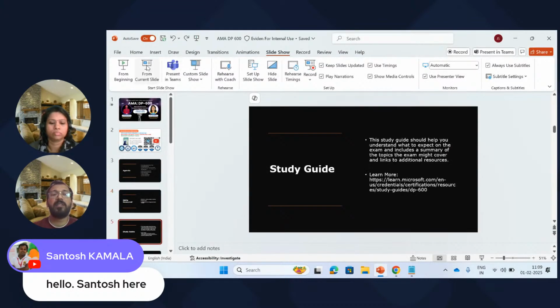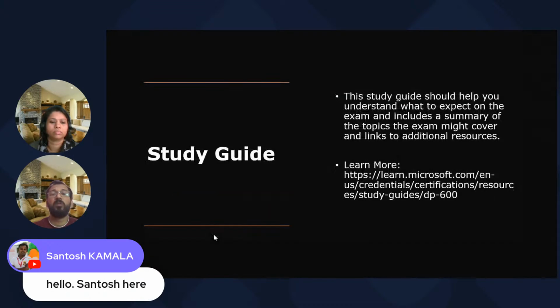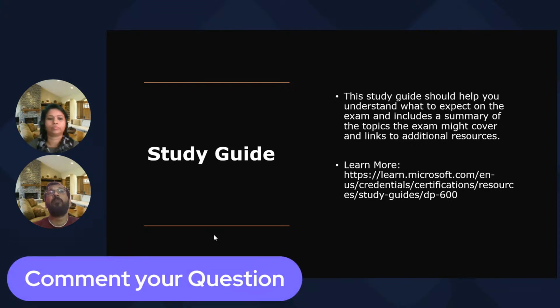This particular exam study guide gives you an understanding of what to expect during your exam, and it provides a quick summary of the additional resources you are supposed to cover during your exam preparation.